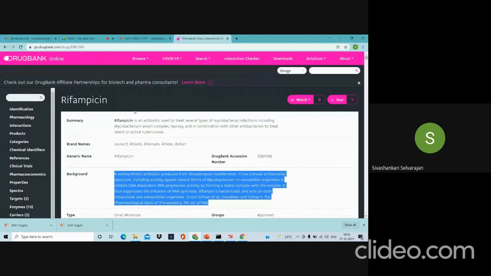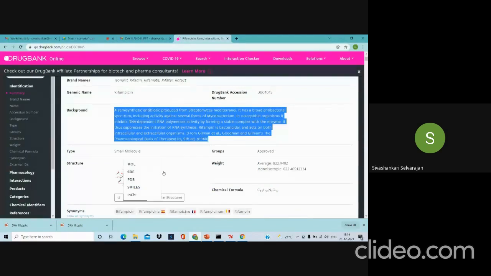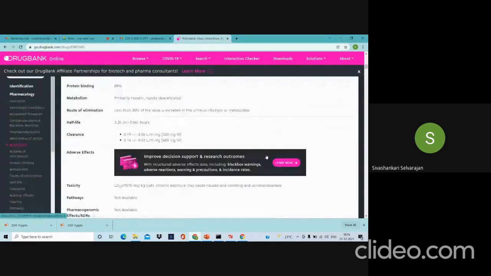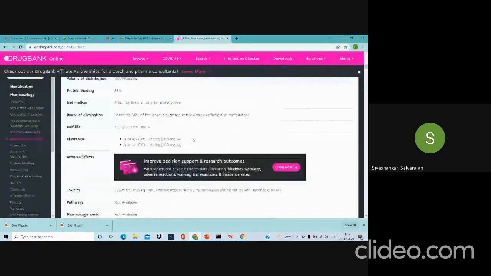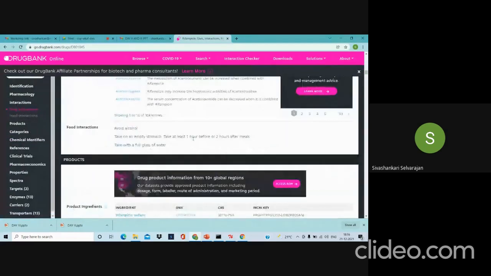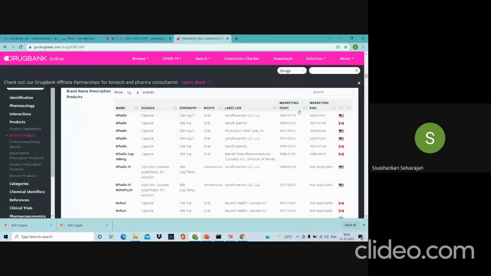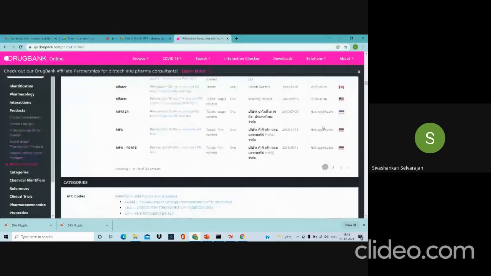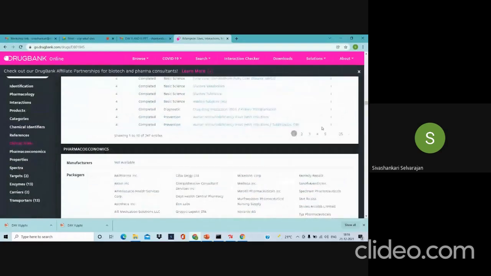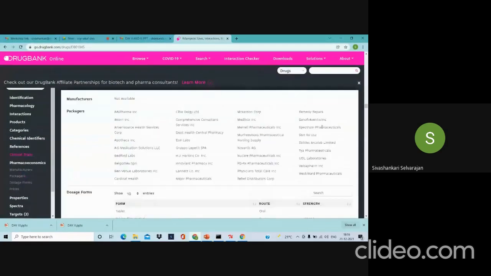So DrugBank is a compendium of all the available drugs, including the structures. You will also have all possible activities, that is mechanism of action, how it is targeting, whether by inhibition or modulation. So what dosages it can be given. All those information, everything available about the drug will be available in DrugBank.